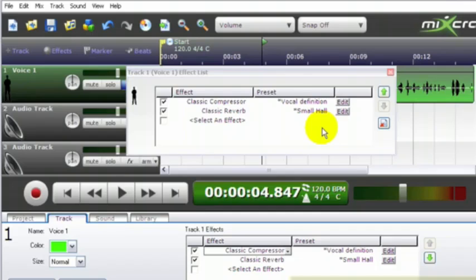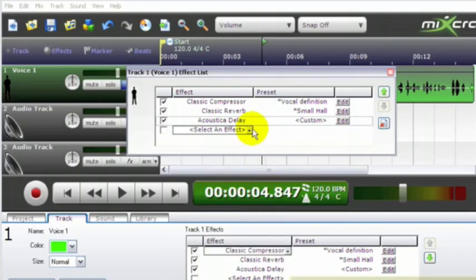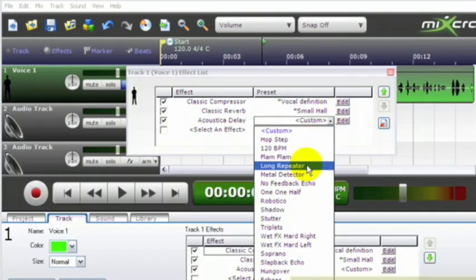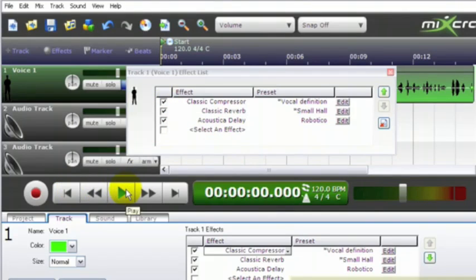Alright, and I'm going to add one more effect just for the purposes of this demonstration. Let's say we want to add a little delay to the voice. So I'm going to click on the effect drop down again, and it's going to add another one to this. Let's see what Acoustica delay is, and it defaults to custom, but let's see, how about Robotico to see what it sounds like. I'm going to click Robotico, and that's activated because you see the check marks here, and then I'm going to rewind to the beginning and click play. Let's see if we can hear this.